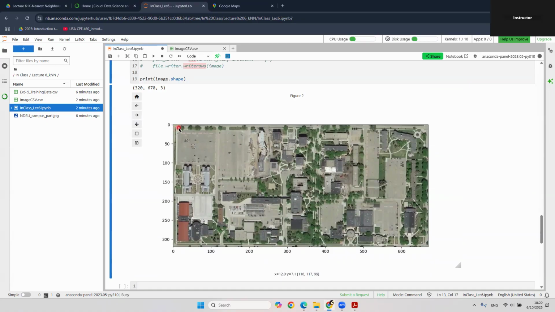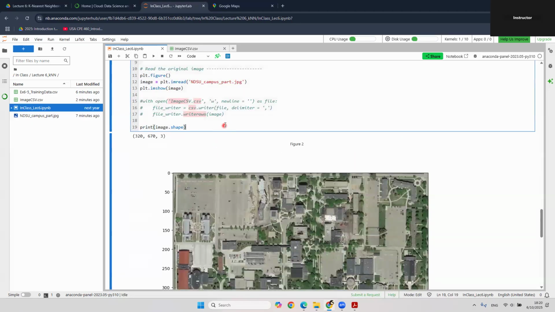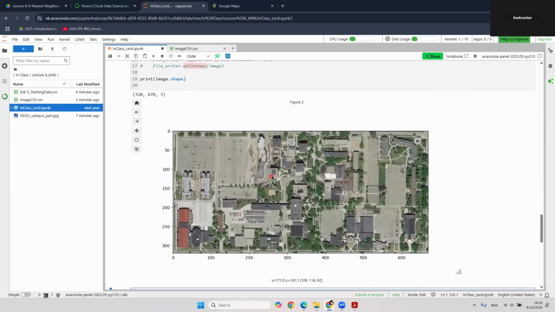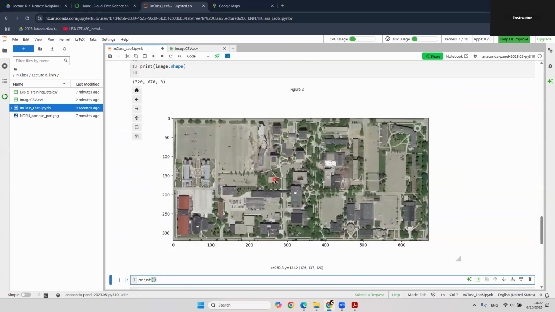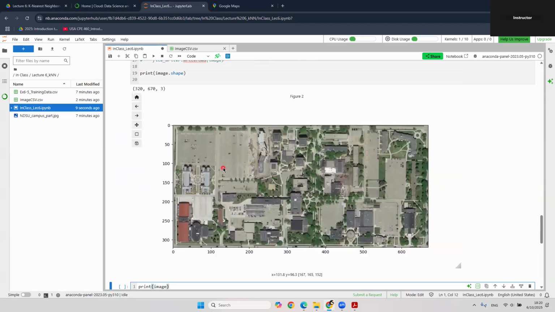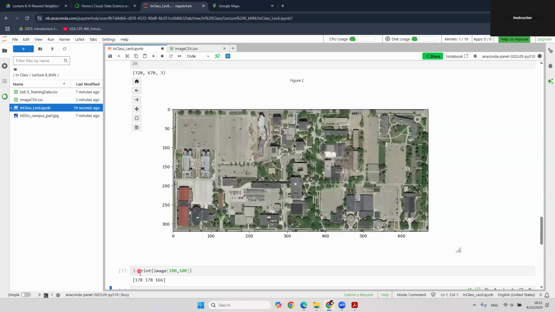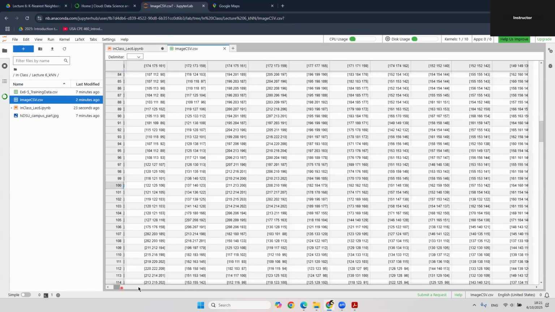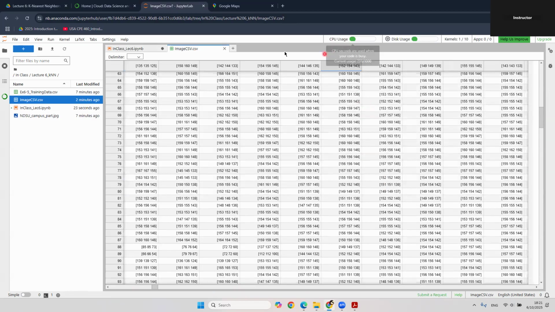It's very difficult. To show it, let me just print. Let me use another cell because I don't want to re-run everything again. Print image, let's say 100, 100 for example. You see it? It shows 178, 178, 166, which is right here. I don't have a column number here.